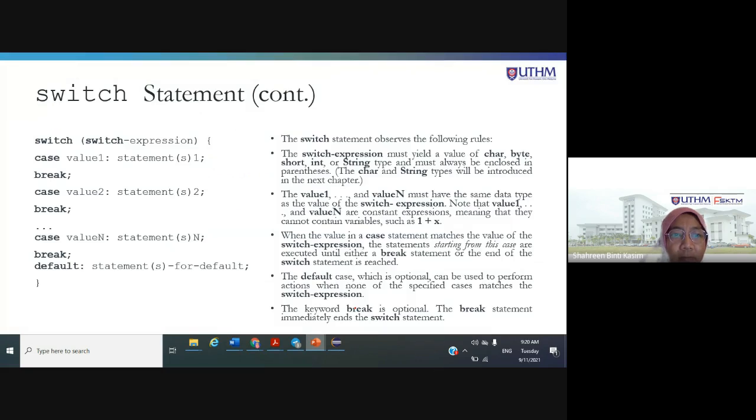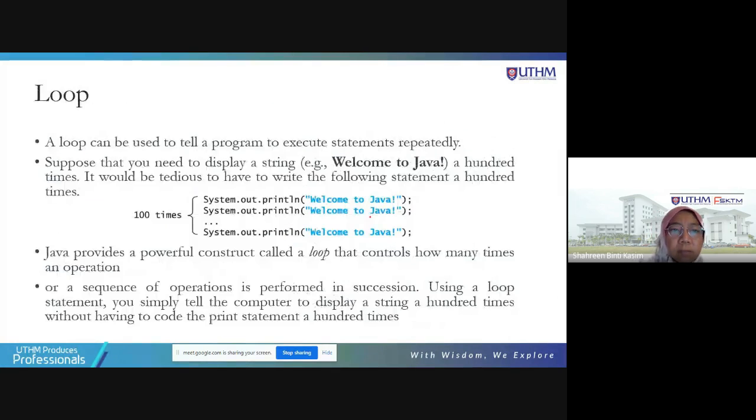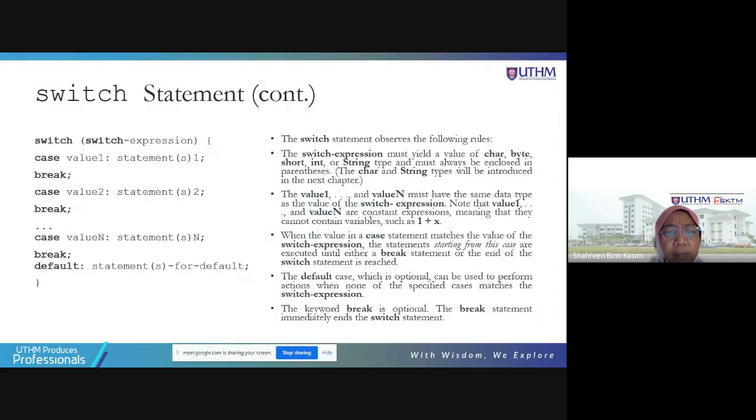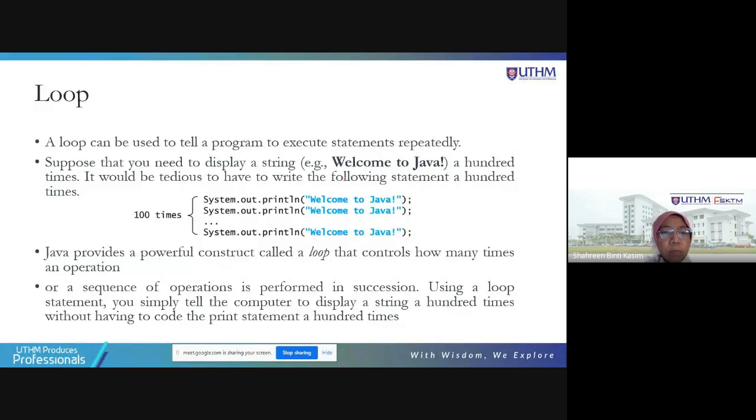Okay, so this one. For loop, I will show you later. This is actually the explanation for the switch expression. A for loop can be used to tell a program to execute statements repeatedly. Suppose that you need to display the string welcome to Java 100 times. It will be tedious to have to write the following statement 100 times.